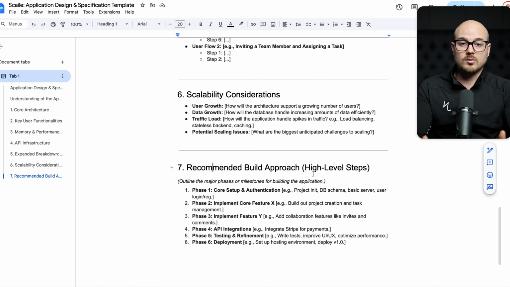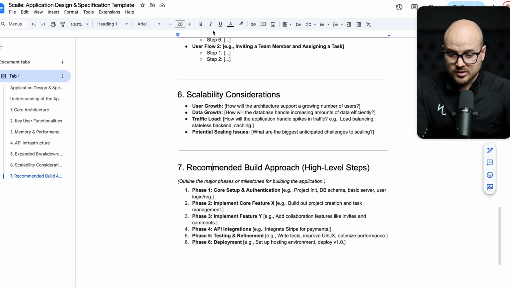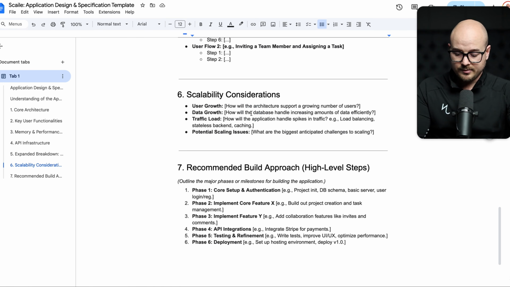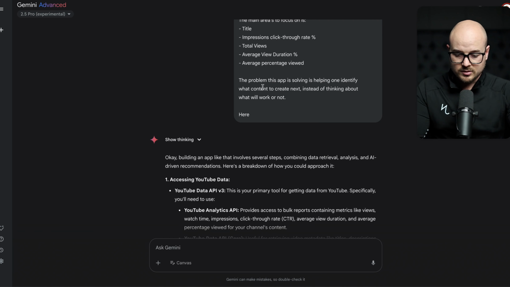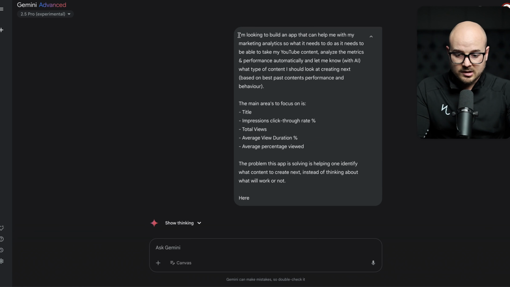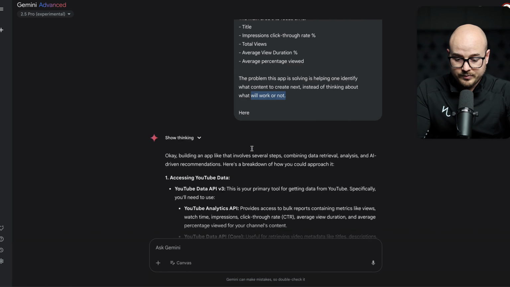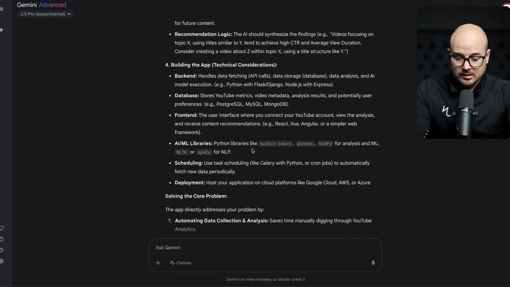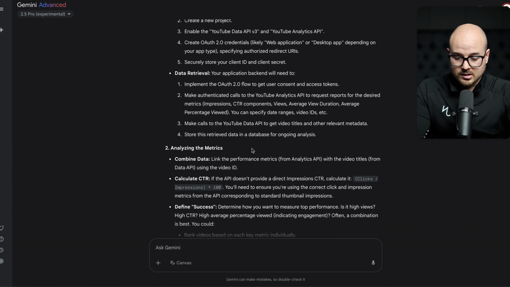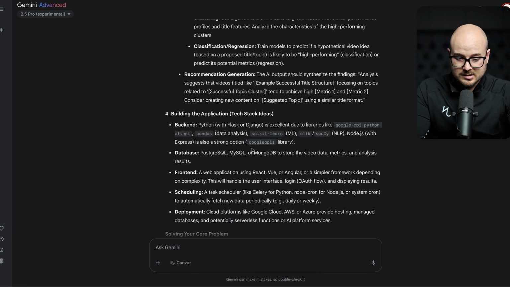Now again, this is something we'll be building in Replit, so let's just jump straight in. Usually I'll take the template, I'll copy it, and then I'll move over to Gemini as an example. Then I will tell Gemini that I'm looking to build an app that can help me with marketing analytics. What it needs to do is take my YouTube content, analyze the metrics and performance, and automatically let me know with AI what type of content I should create next based on past content performance and behavior. Then I gave the main focus, the problem the app is solving, and then I pasted in the template for it to follow. So you will see that Gemini basically gives the entire output.